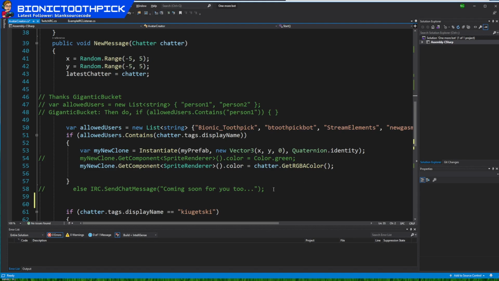Okay, that's fine. My new clone's name, though, has the chatter's display name. If I add a component to the prefab that allows the chatter's name, I could have the name in the circle. That I could do. Here's where I am right here.